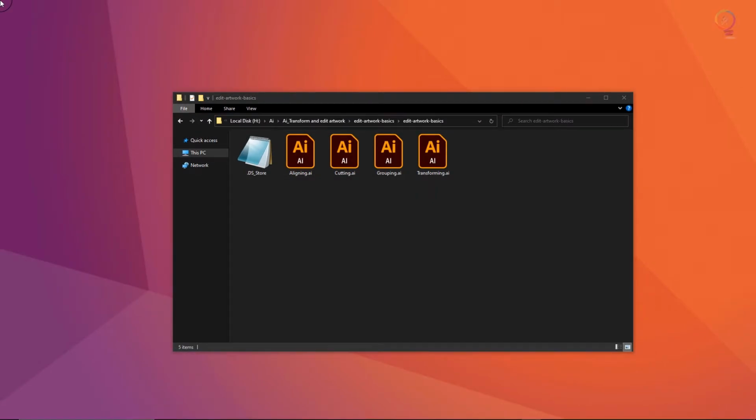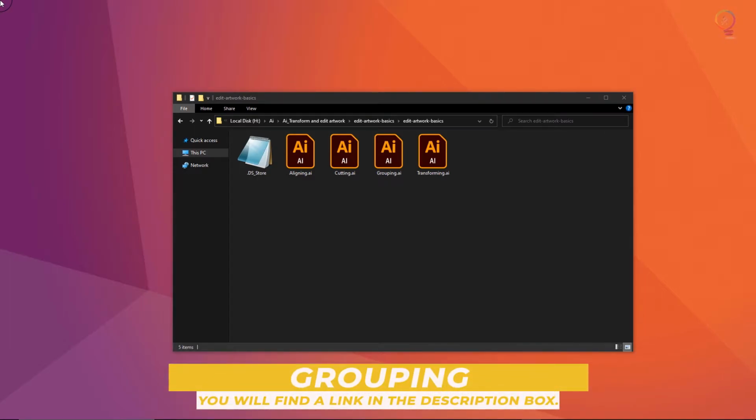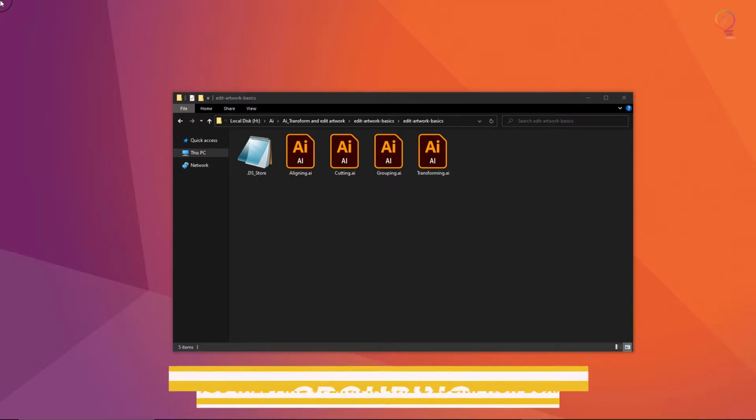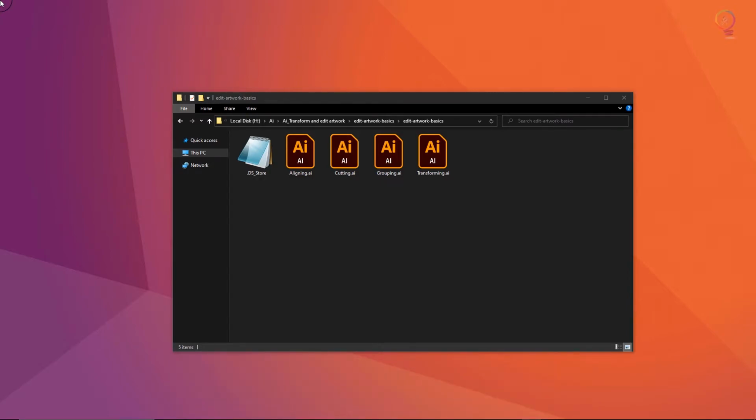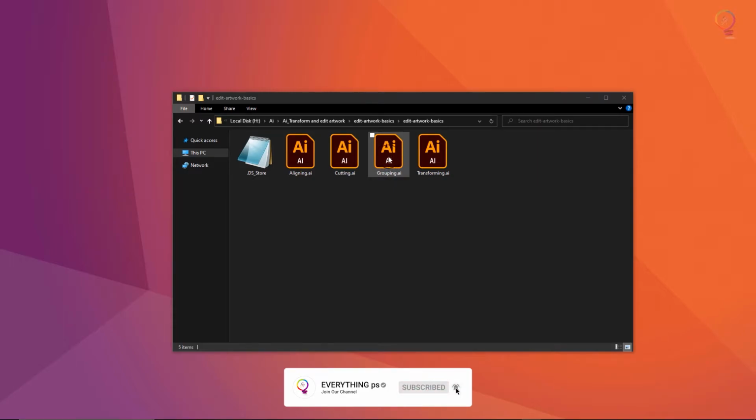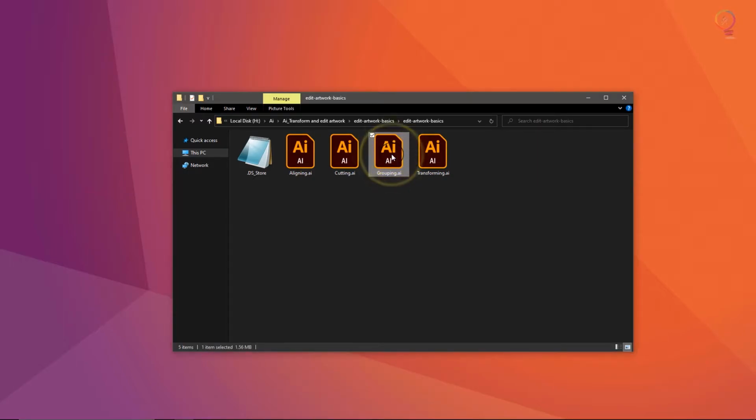Now, if you want to follow along with me in this tutorial, I am working with the project file, grouping. You will find this project file with the media associated with this tutorial. You can download it from the link down below in the description box. After downloading the project file, just double-click on it to open it in Illustrator.